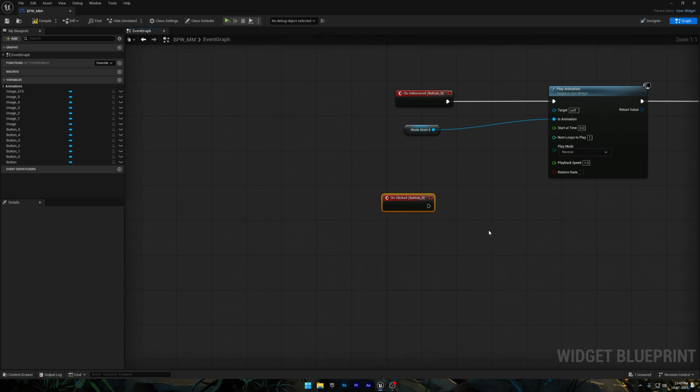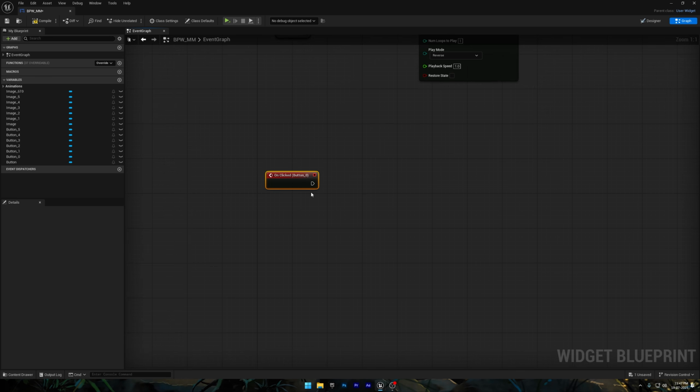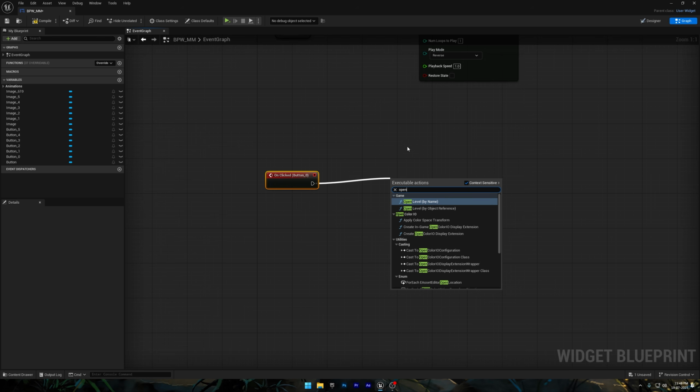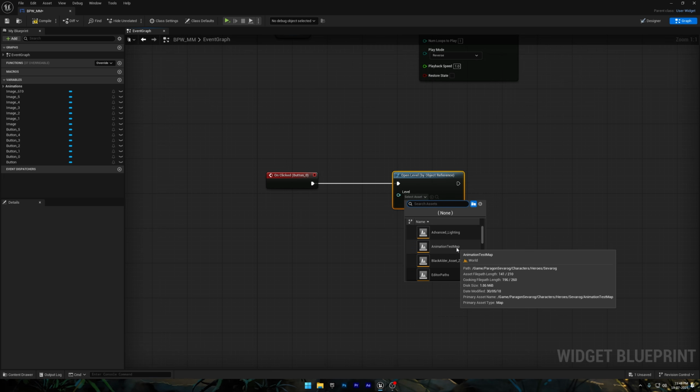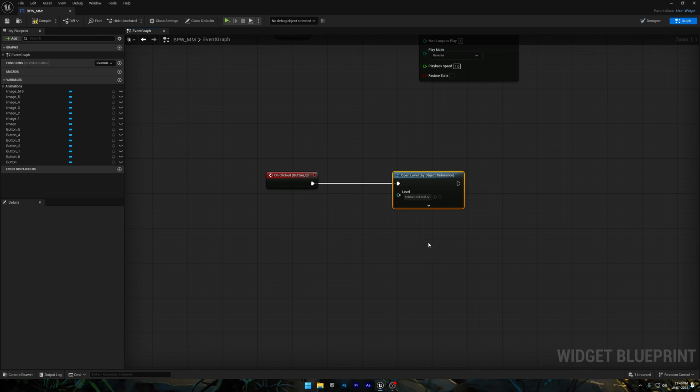This will create a new node in the graph. From its execution pin, drag out and search for Open Level, then select Open Level by Object Reference to add it to the graph. Now click on the level input to select your game level. In my case, I haven't created a specific level for this yet, but I do have a Paragon Character animation test level, so I'll go ahead and use that one for now.